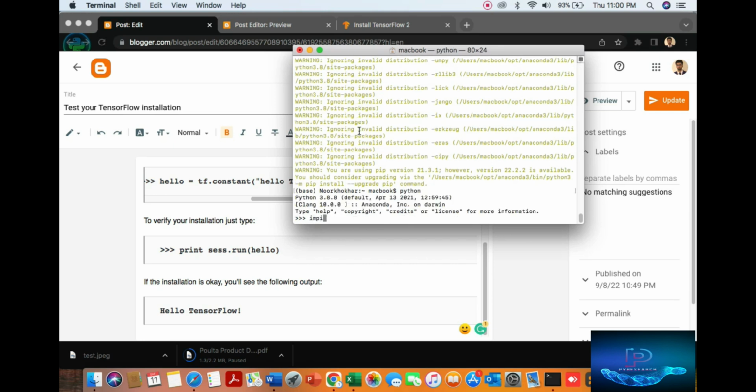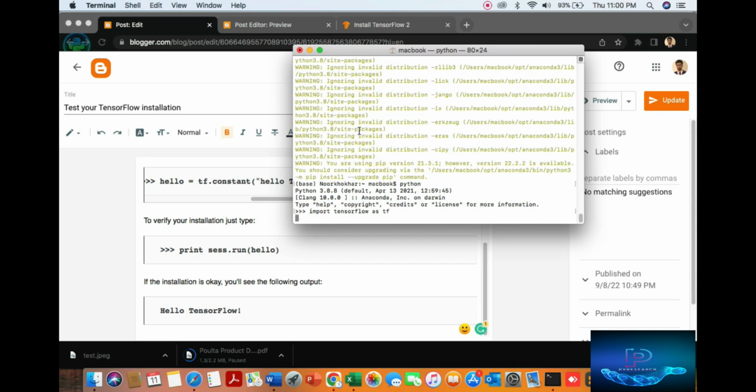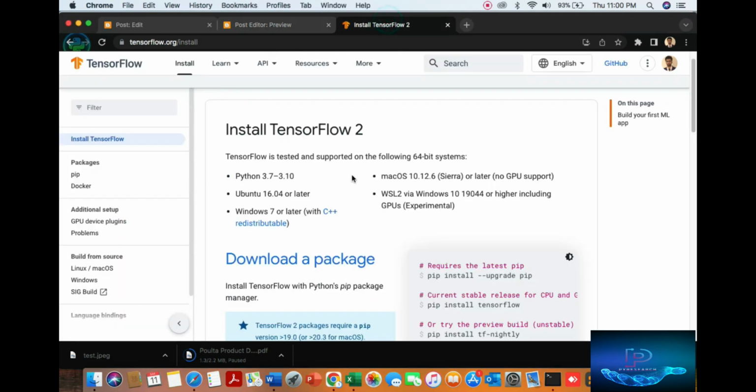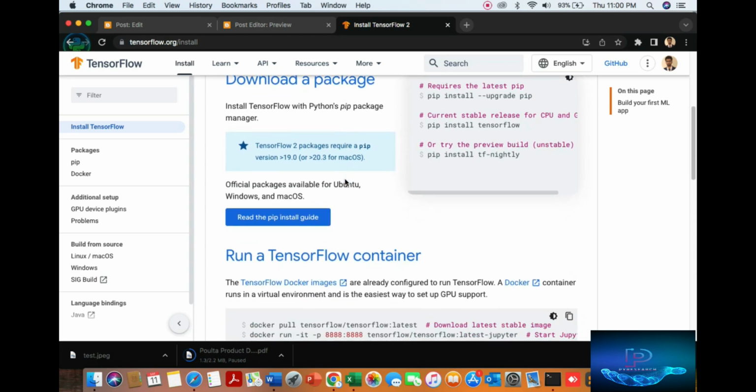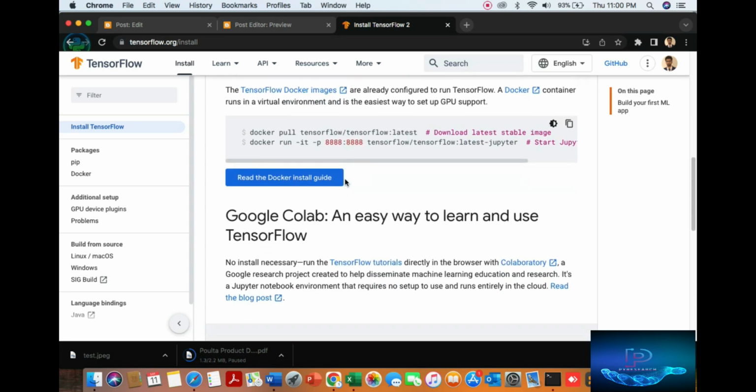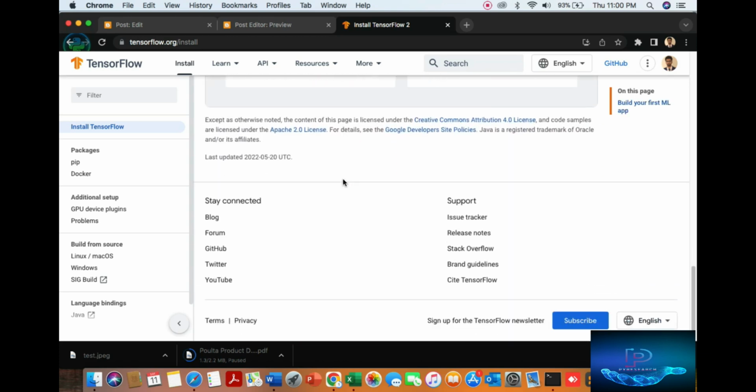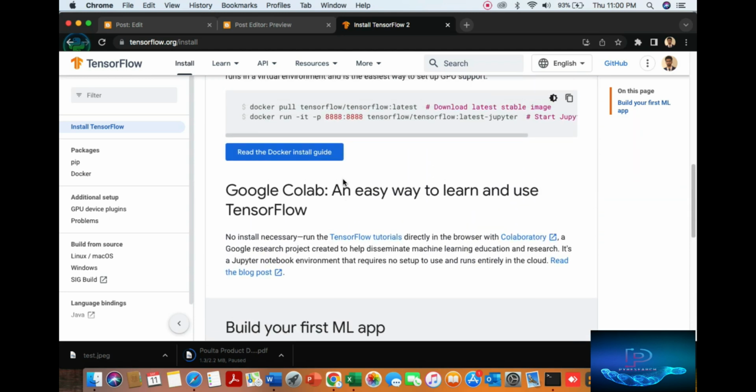So I run Python, import tensorflow as tf. Here are all the libraries' installation guidelines, link in the description.